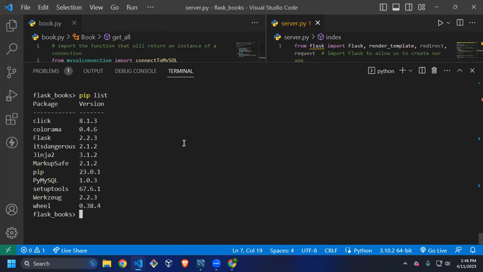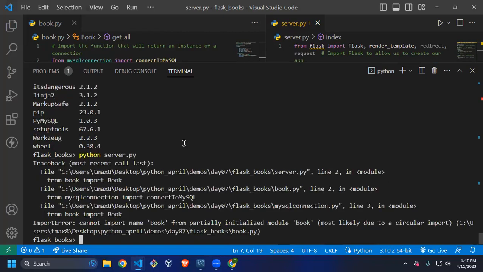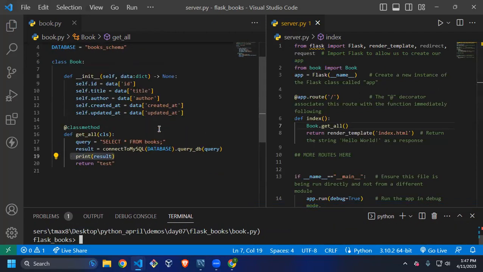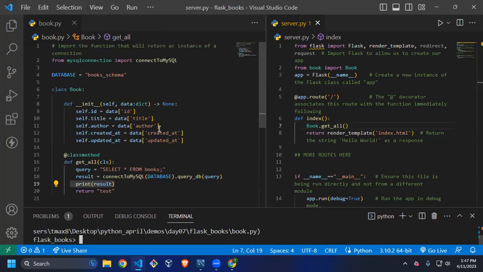Okay. Python server.py. What am I doing? Import error: cannot import name book, partially initialized module, most likely due to a circular import. Class book, class method, get all.